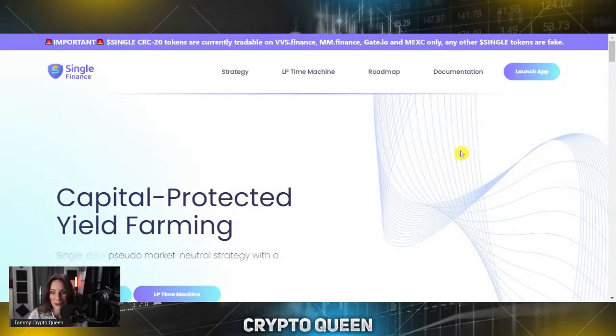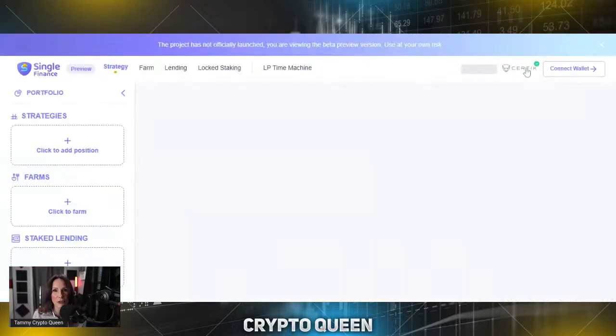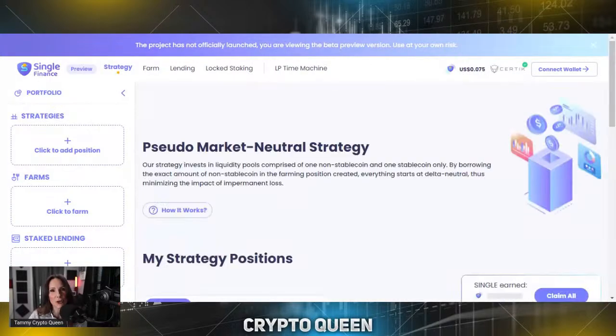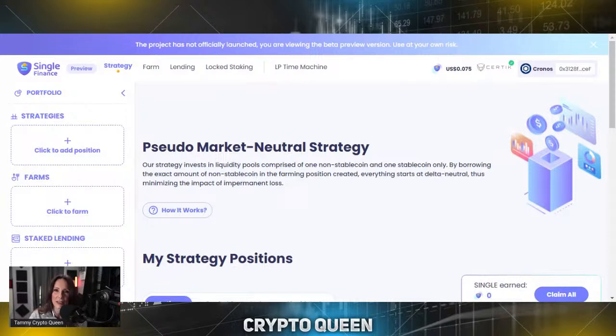I had done a video on this earlier, but if you go to the Single Finance website, you can hit Launch App, and that is going to bring you to all their different yield farming, their staking, their lending. Here it is, pseudo market neutral strategy. How could I have forgotten that? I did a little dance about it one time. Okay, let me just make sure that we're in the right one on StreamYard. Yep. Now let's take a look at this interface.